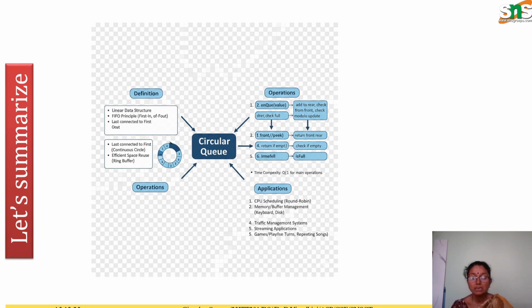These are the things we have seen so far. I hope you understand what the circular queue is, the basic difference between the queue and the circular queue, and how the enqueue and dequeue operations are performed.